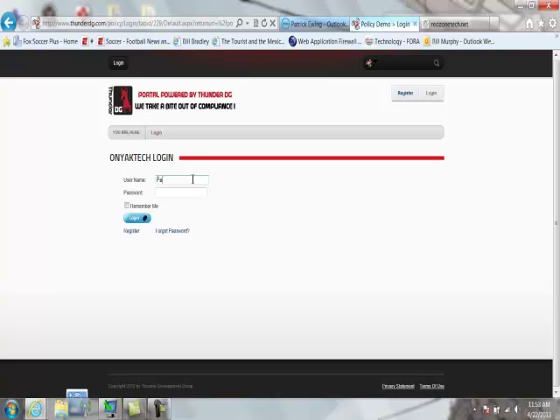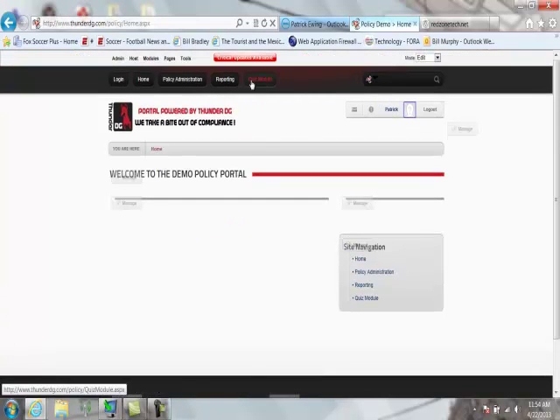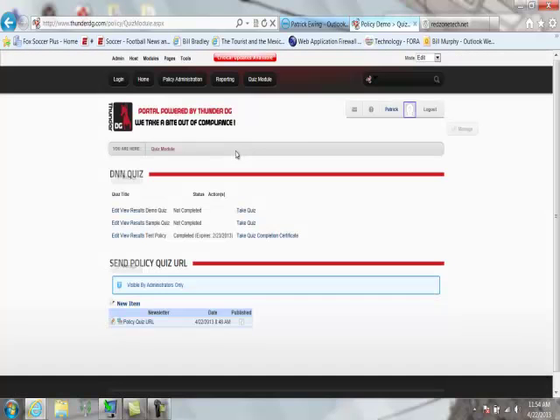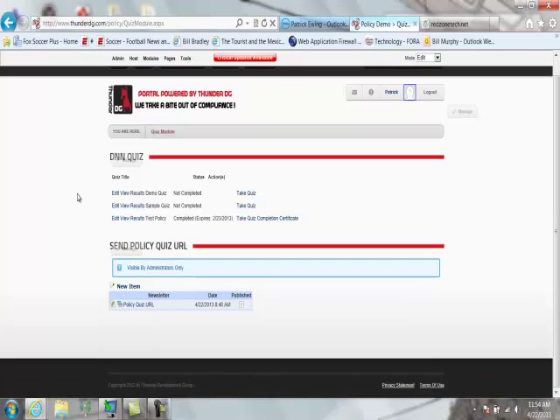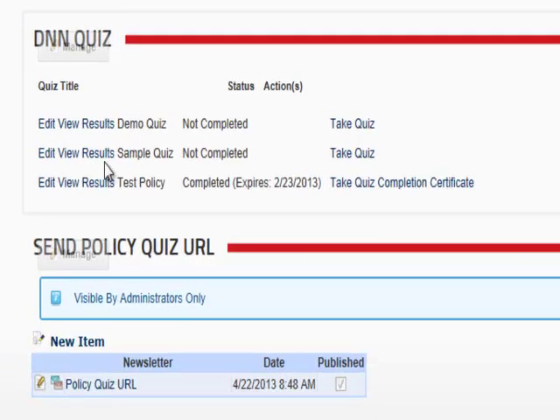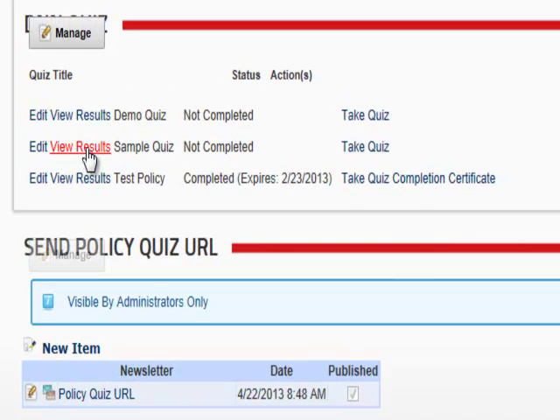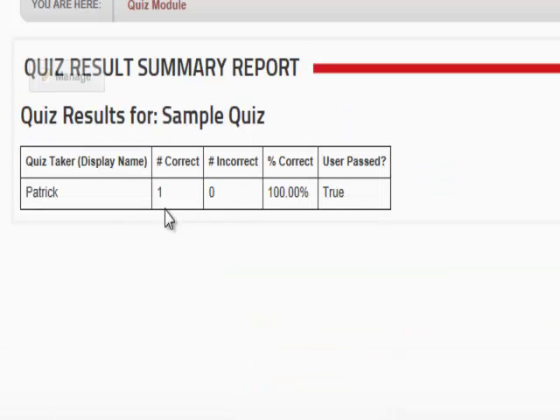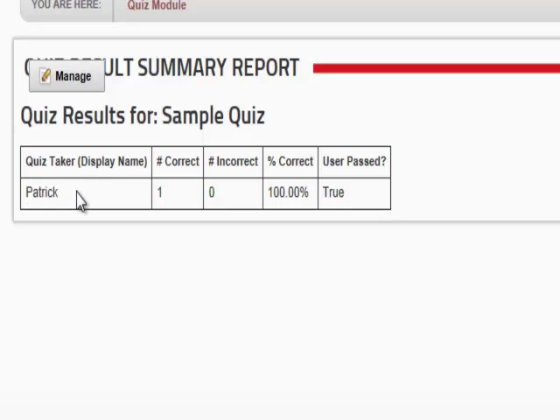So now I'm going to go ahead and sign in as an admin again, just to show you one more brief feature here. Okay, so one final feature. As an admin, you also have the ability to view quiz results. So if I go into this quiz I just took, I can click on View Results, and look, quiz taker, that's me, Patrick, I got 1 correct, so I got 100%, and I passed.